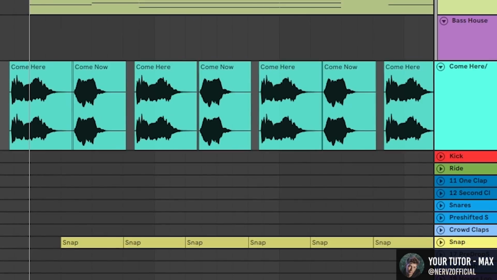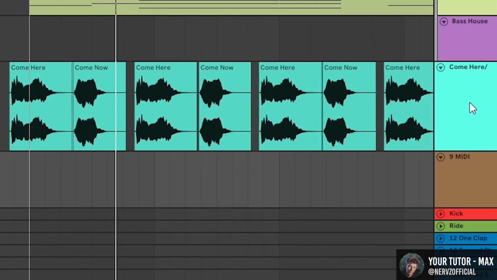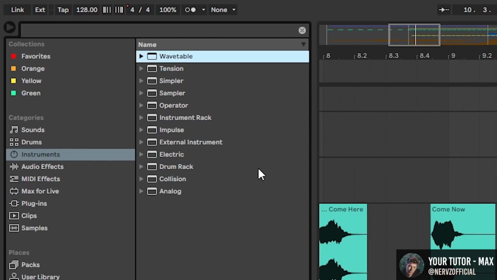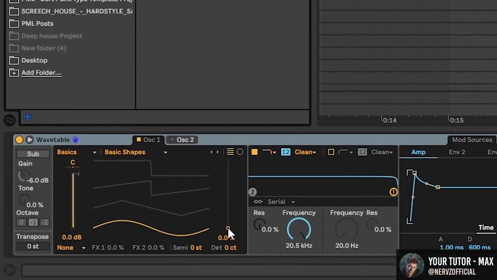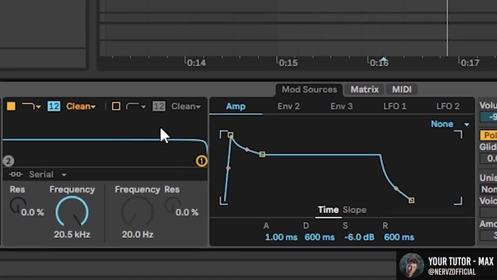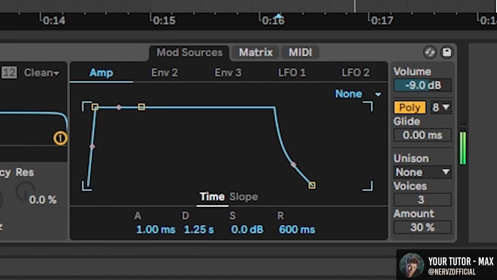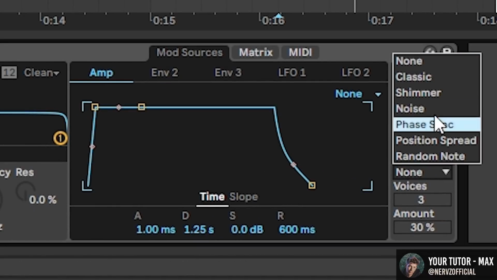So we have our vocal here. Let's add a new MIDI track and put some synthesizer like Wavetable or Serum or Sylenth, whatever you want. Let's put a square wave on and increase the sustain. Now let's add some unison.